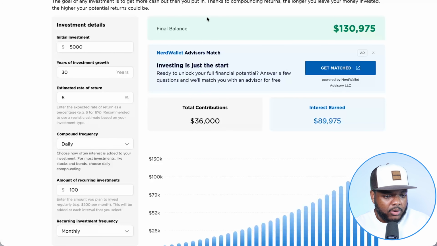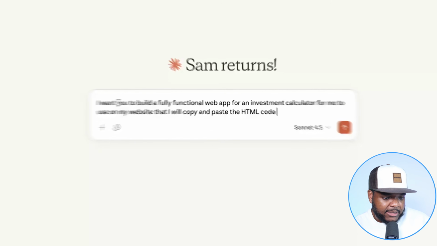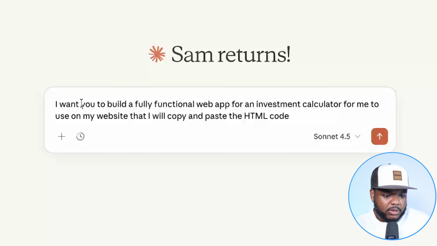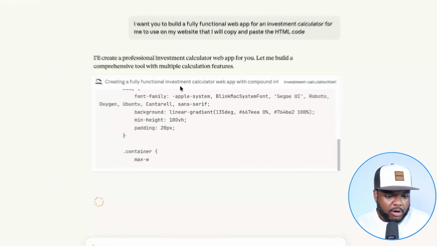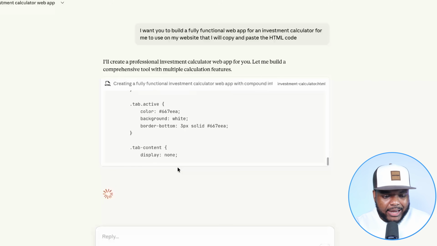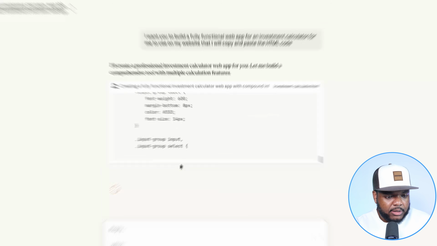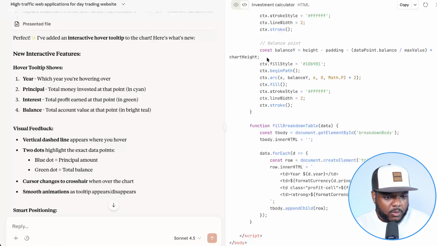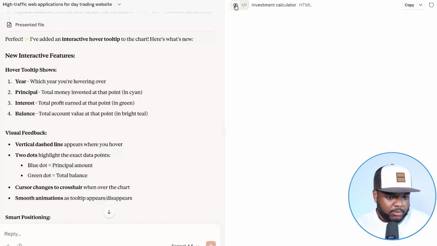So if we just go back over to Claude, I'm just going to type in this prompt that says, I want you to build a fully functional web app for this type of calculator for me to use on my website so that I can copy and paste the HTML code. Don't worry, it might sound a little bit complicated, but all you got to do is click on enter. And then what it's going to do is start writing out the entire code. And as always, it's not going to take any longer than maybe 1 to 2 minutes. And it seems like it's already done. So what I'm going to do is click on preview.